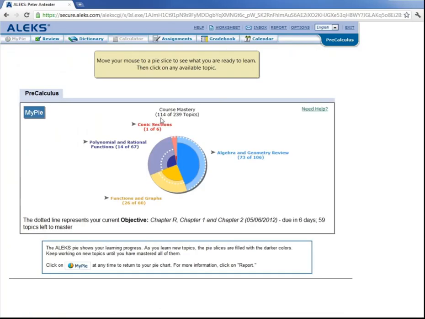And notice that this number of topics increased from 113 to 114 because that topic was just added to his pie. Now you might be wondering what these dotted white lines are here in the pie.